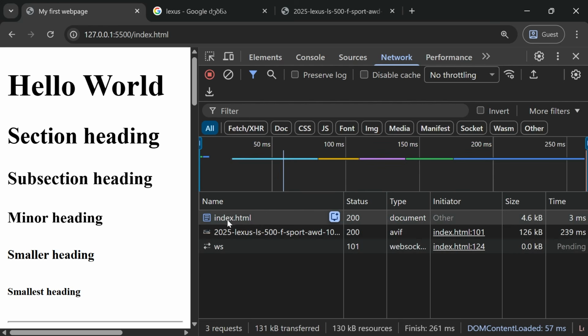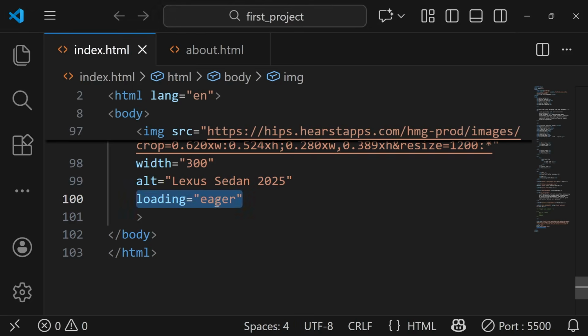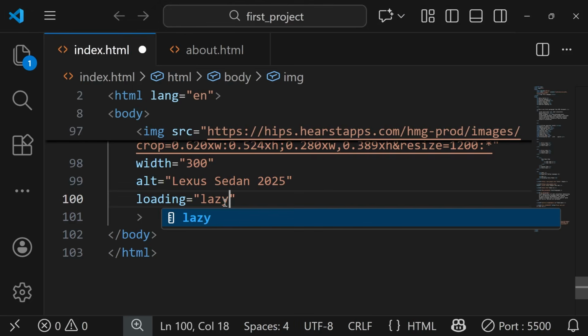So first, it made the request to fetch this index.html. Then, because this HTML document was requesting an image, it made the request to the image. It loaded this 126 kilobytes in 200 milliseconds, and then it connects to the live servers. This WS basically is to connect to the live server. Okay, so let's go into VS Code right now, and I'm going to change this into lazy.